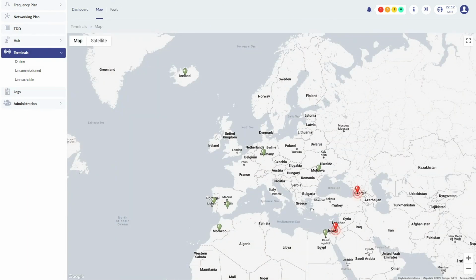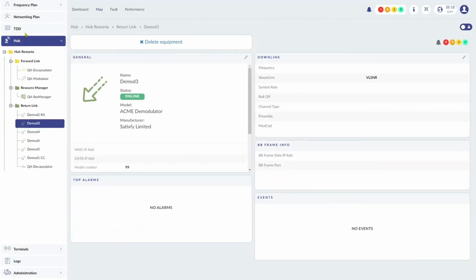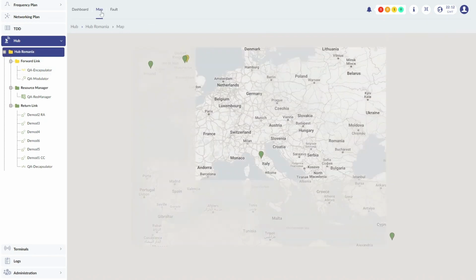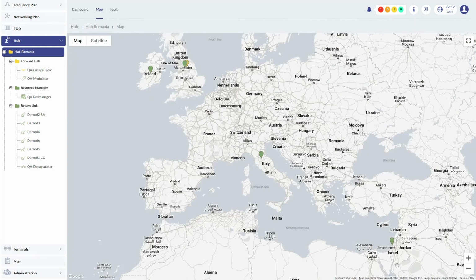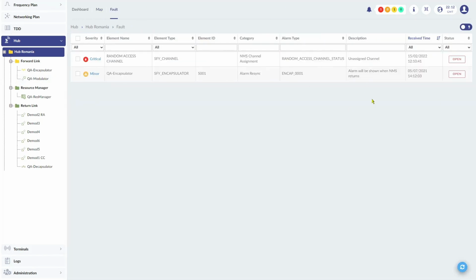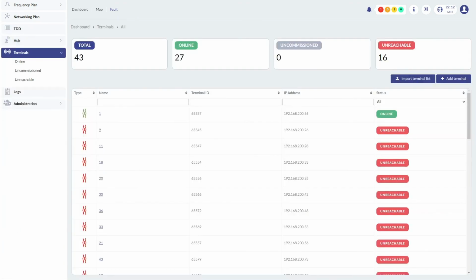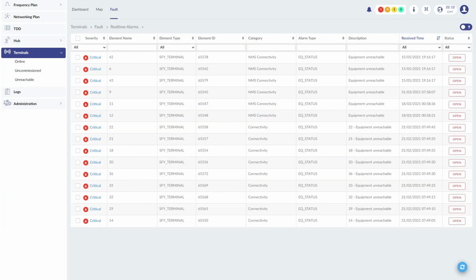Similarly, we can also see the devices that have alarms on them. They are marked on the map. We can also go to the hub and see where the hubs are placed on the map. We have a fault management for alarms, in this case for the hubs, but we can also go to the terminals and see the alarms for the terminals, and we also have performance monitoring for some functionalities of the hub.